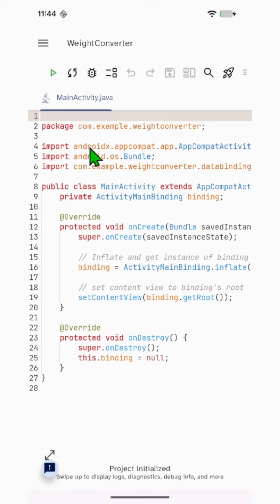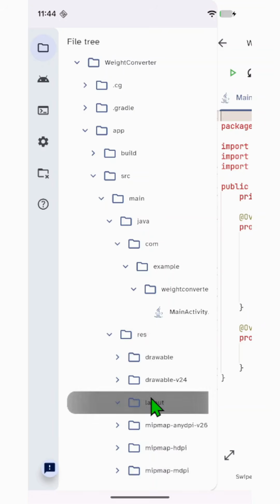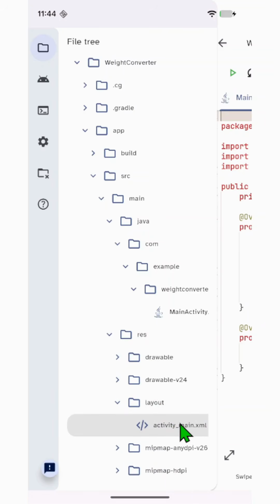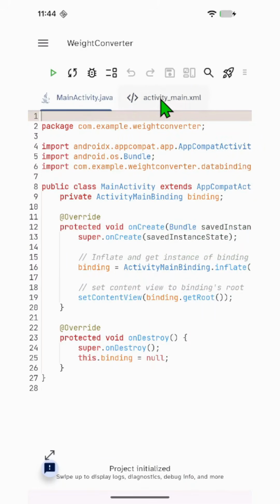Now tap the hamburger icon again and navigate to the layout folder. Finally, tap activity_main.xml to open it. Both files are now open in the editor. You can switch between them by tapping their tabs at the top.